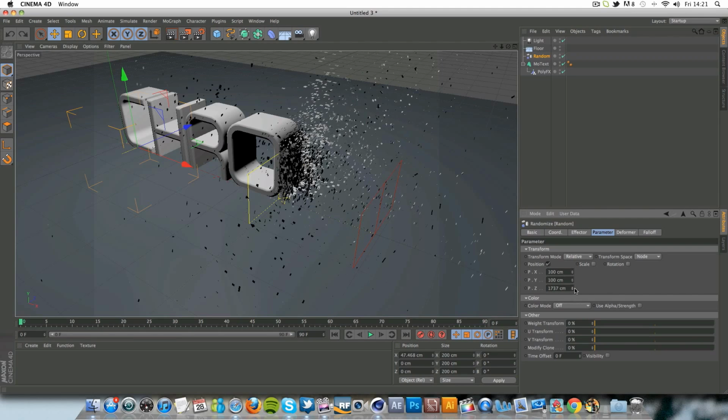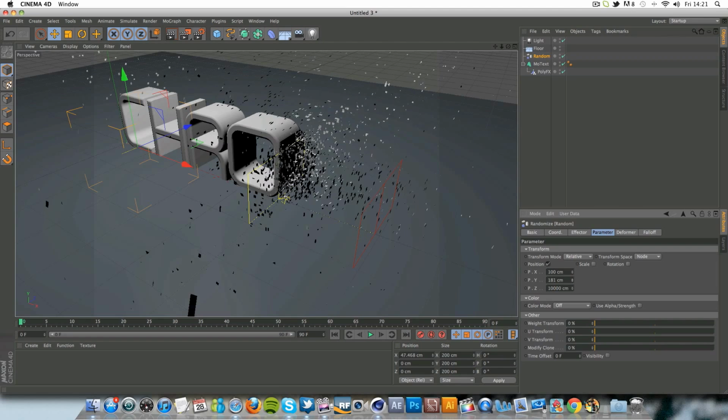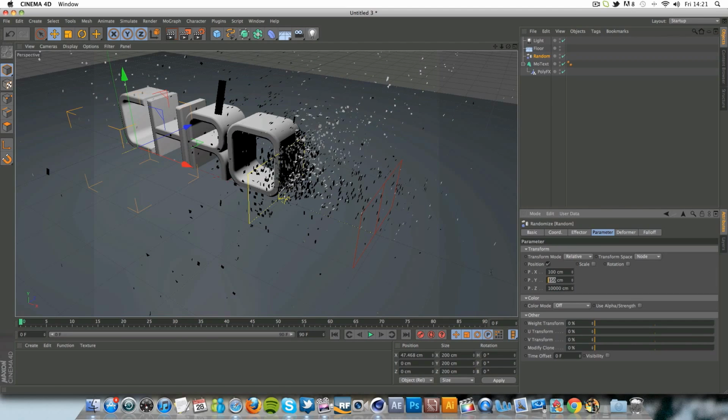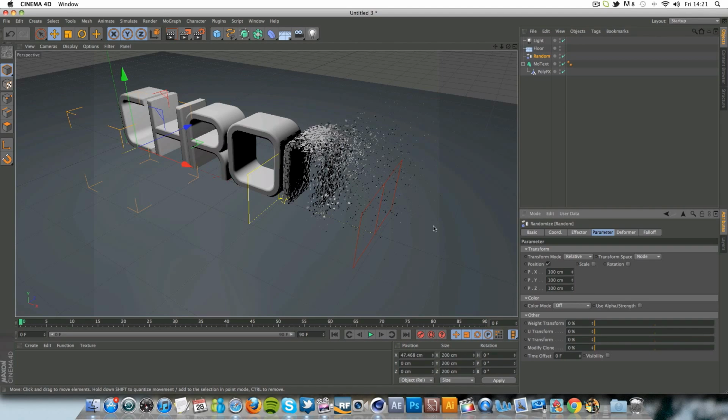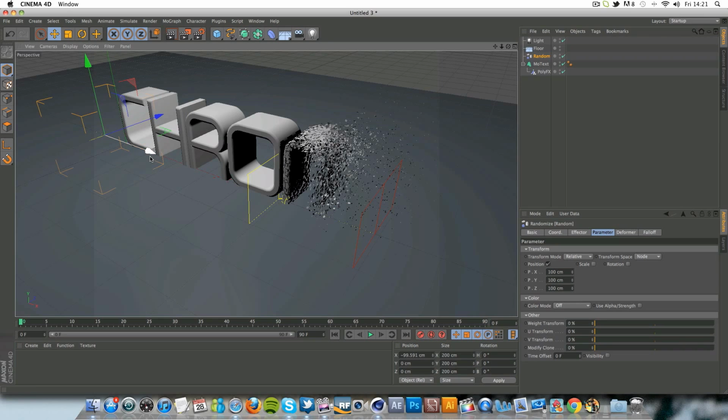What's the one that I thought looked good? 100, and embedded way too many O's. There we go, and that's looking quite good. And that's how to create text, creating text to form via the particles.